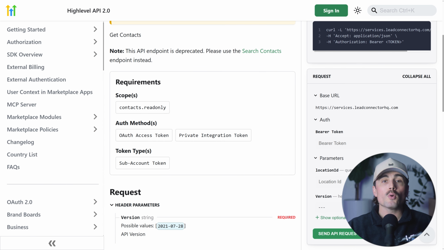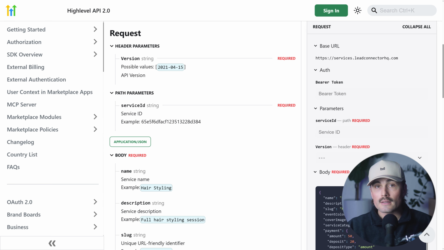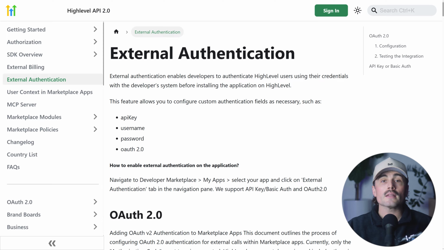The 4 API concepts you need to know. Before we touch endpoints, here are the basics that show up everywhere. Endpoints are the URLs you call for a specific type of data. Example, contacts, opportunities, and conversations. Methods are the action you're taking. Get equals retrieve. Post equals create. Put/patch equals update. Delete equals remove. Authentication is how GoHighLevel knows you're allowed to access that account's data. This is the token piece. Rate limits are the guardrails so nobody hammers the system with a million requests per minute.